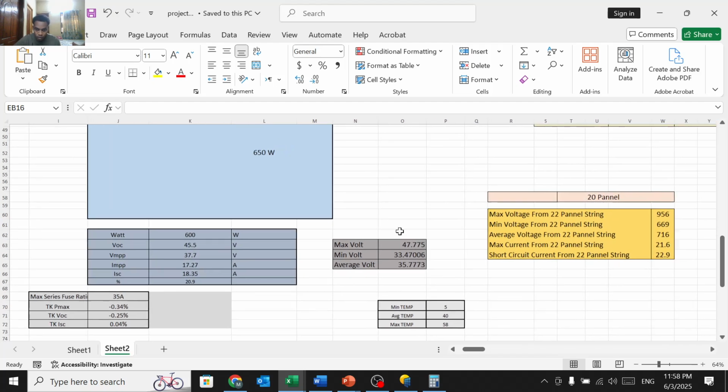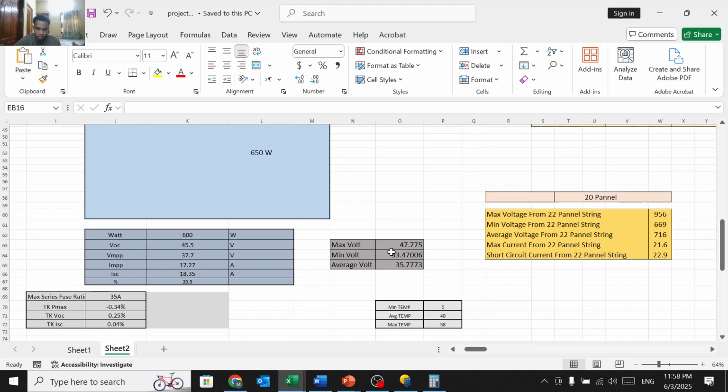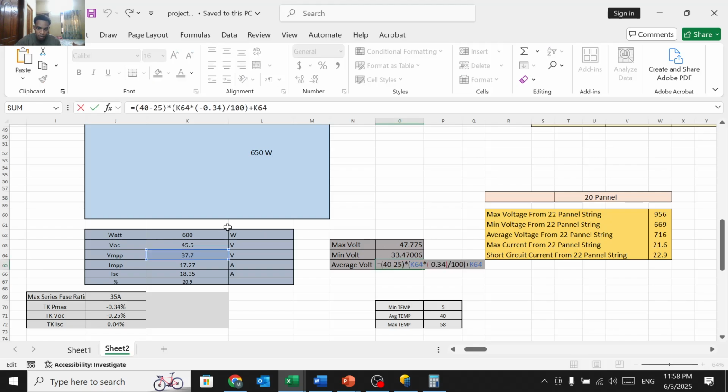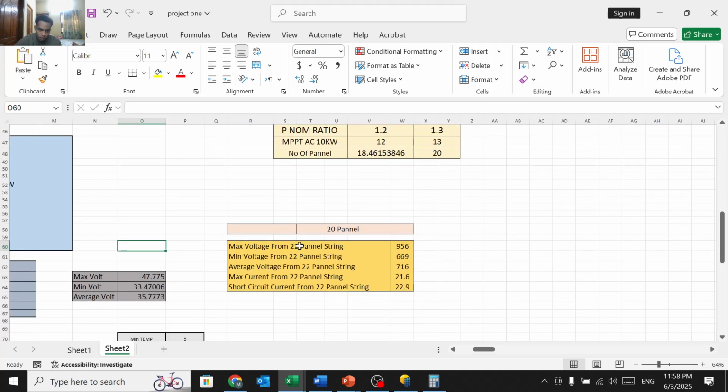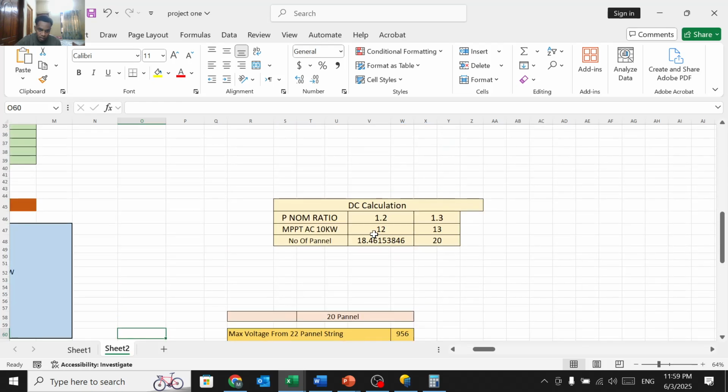then we have the maximum volt I got, the minimum volt I got, the average voltage I got. You know, I did not do this from my mind. There's some formula here, we need to know it. I don't want to go deeply, as I mentioned. It's very tough to show you those formulas and how you wrote them. Then maximum voltage from 22 panel, 956 volt, minimum voltage, average voltage, maximum current, short circuit current, like that.